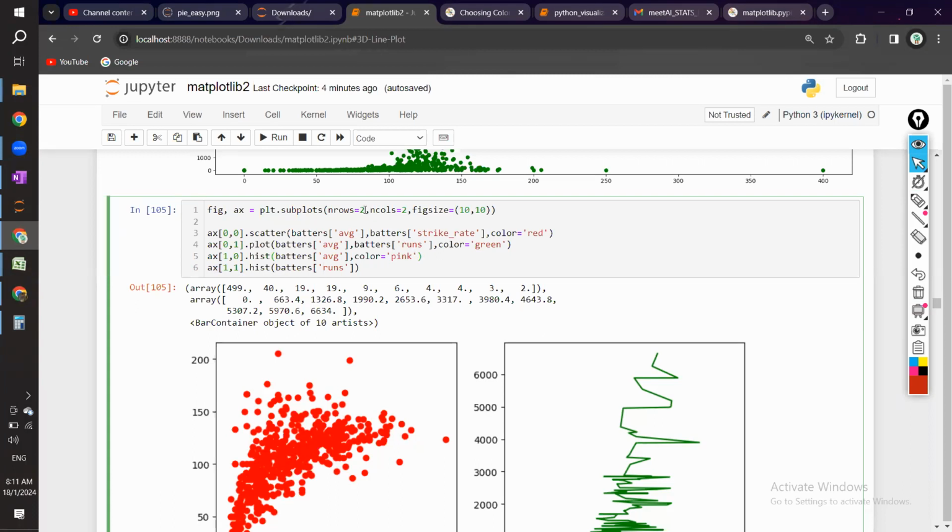Okay, I hope that's clear. So same thing, you can extend this to any number of plots also. Okay, and you can access in a similar way. If you use more number of columns, then this will change accordingly.